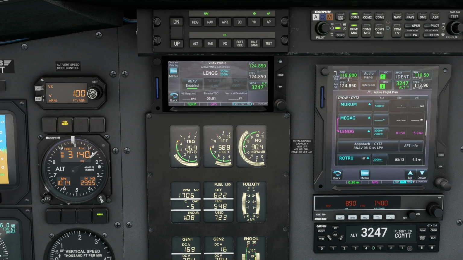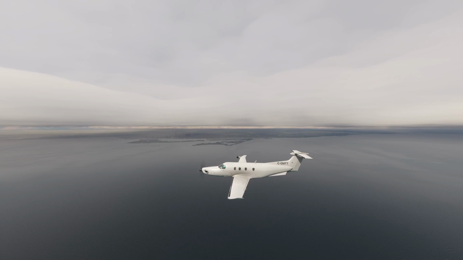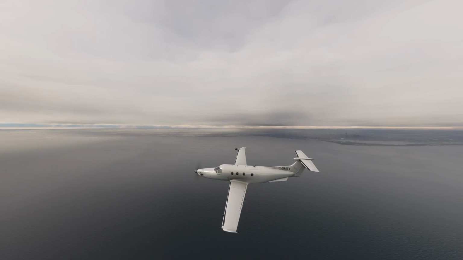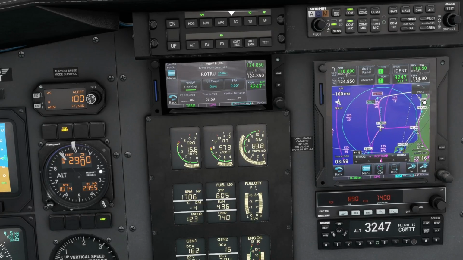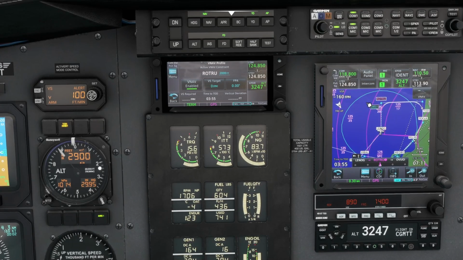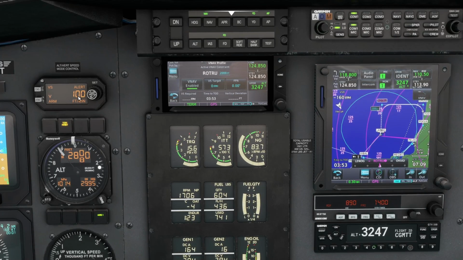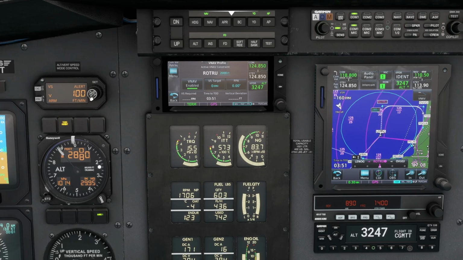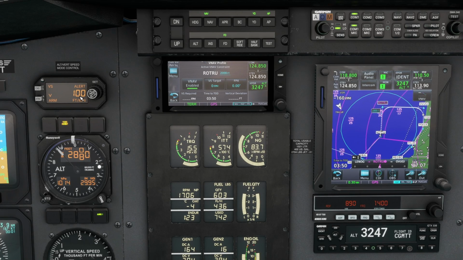So we're descending at a nice smooth rate at 100 feet per minute. In a minute, we'll be below 3,000, which keeps us perfectly fine for Lenog, and then Rotru the IAF at 2,000 feet. Always a spectacular view of downtown Toronto. So time of top of descent, it is showing top of descent as we are inbound, because we have to be above 2,000, but we needed to be below 3,000, which we had achieved.